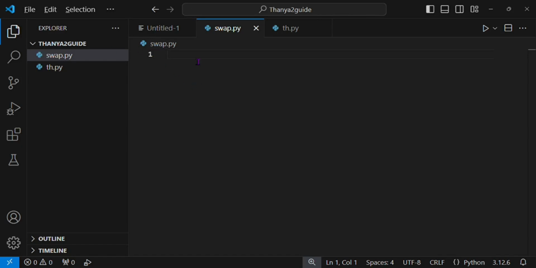In this video, I'm going to explain what swapping is. Basically, swapping means exchanging places. In general, suppose you want to exchange your place with your friend and your friend wants to exchange their place with you. This is a real-time example, but how do we do it in programming?